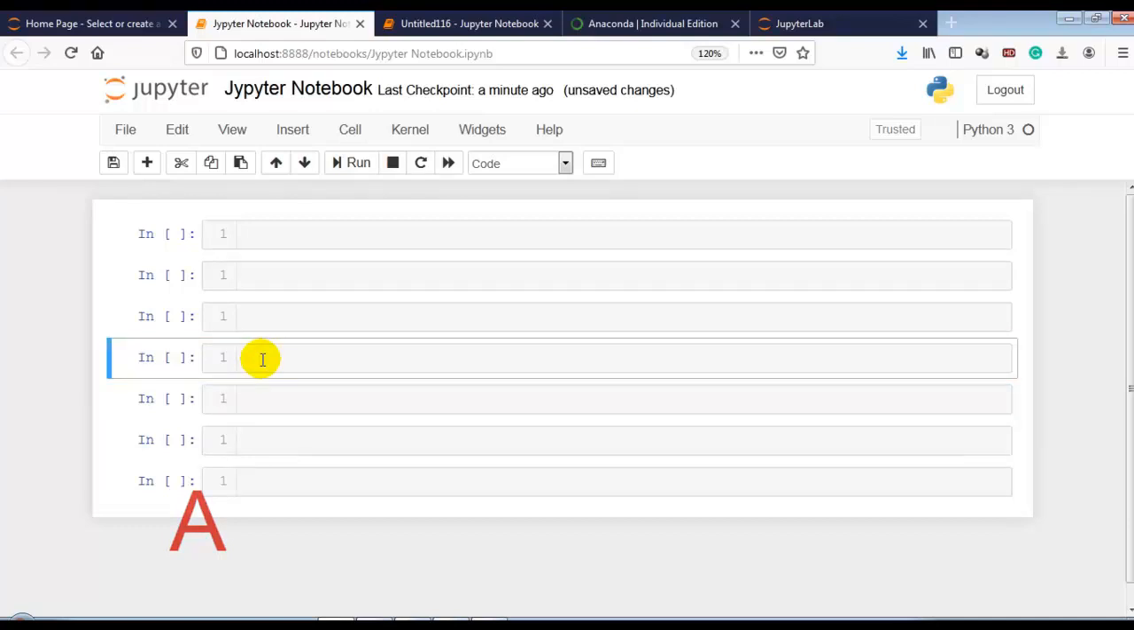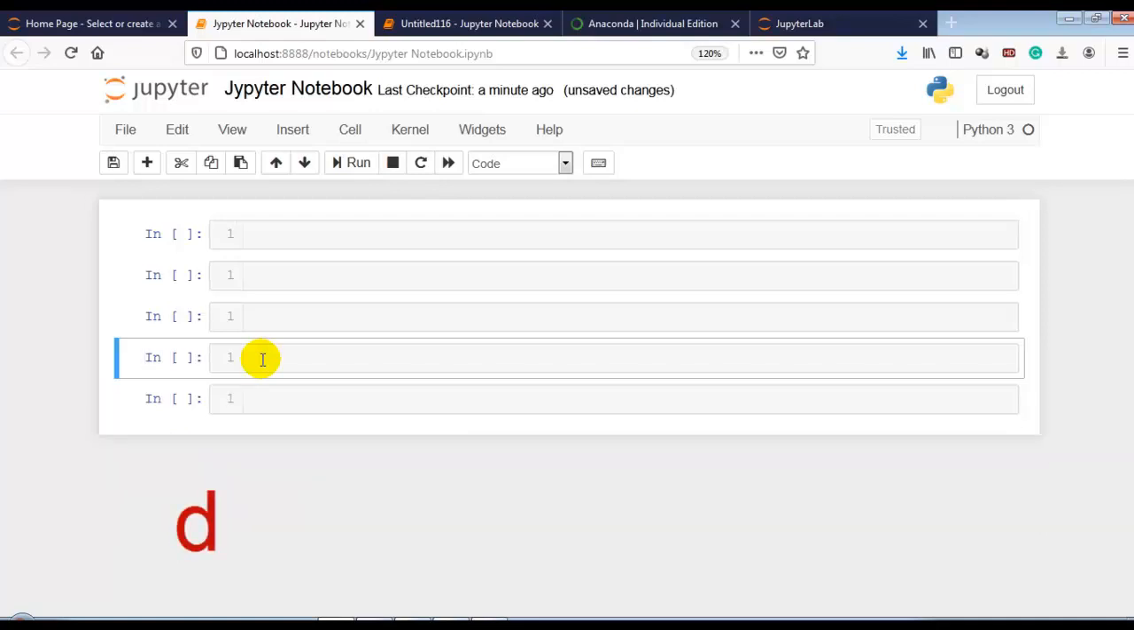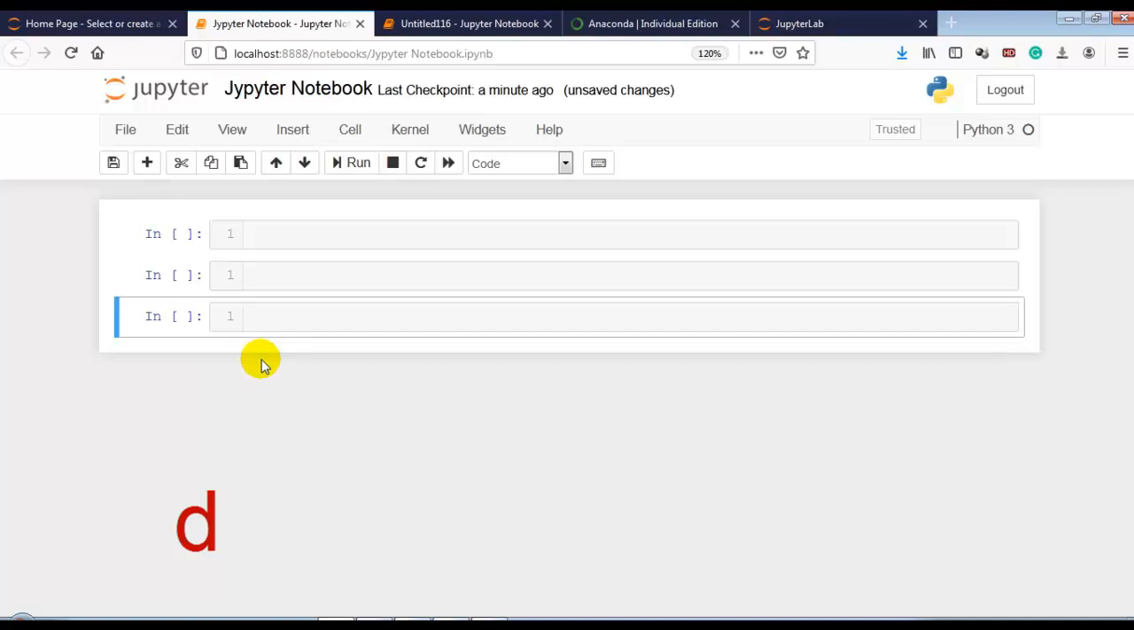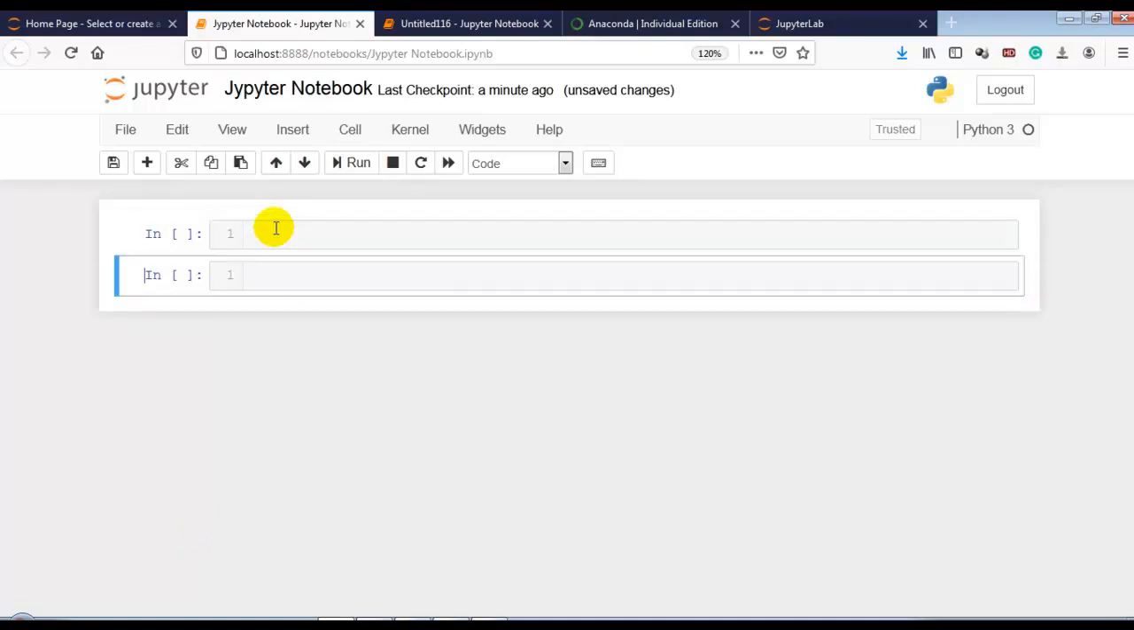Press the Escape key and press D two times to delete your cell. Let me delete the cell. Now again Escape, command mode, then press B. You can see it creates a cell below. Let me write something.